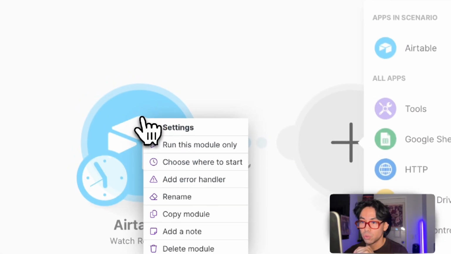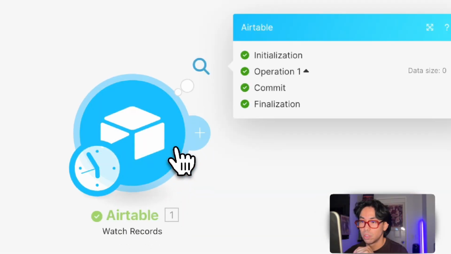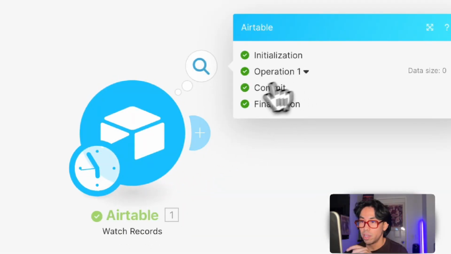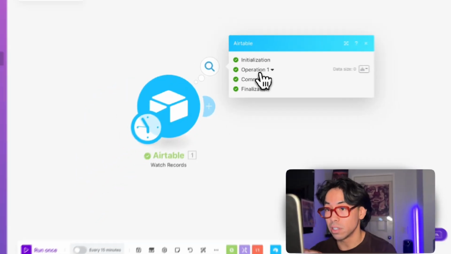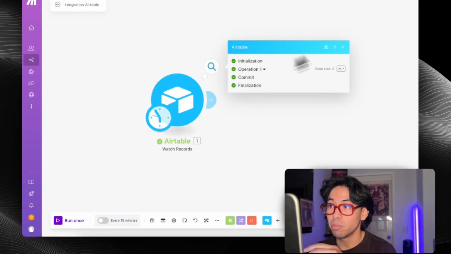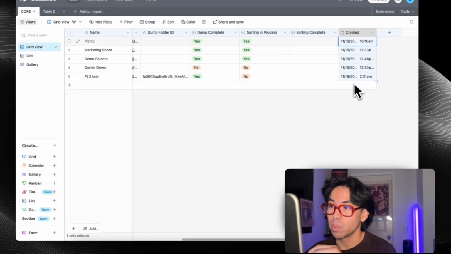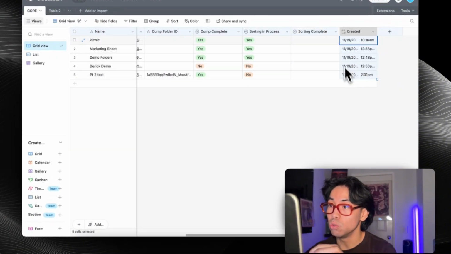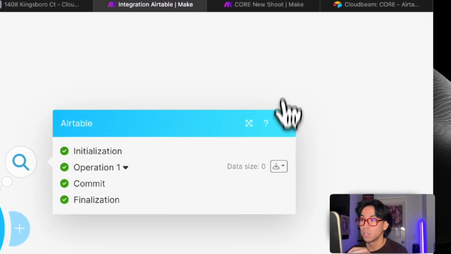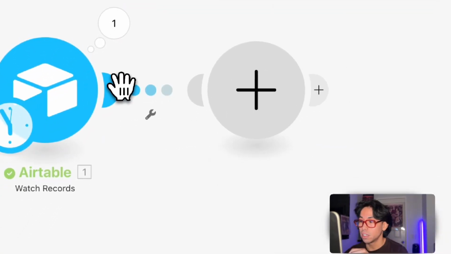So we just want to make sure this works. I'm going to run this module. And it works. The reason why I know it works is because it didn't give me an output. Why didn't it give me an output? Well, because there hasn't been a new row created. So there's no new date created value here. So going back, now I'm going to add the next module.